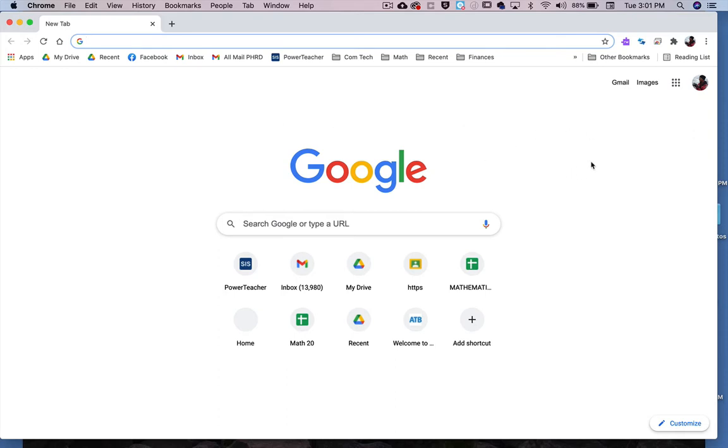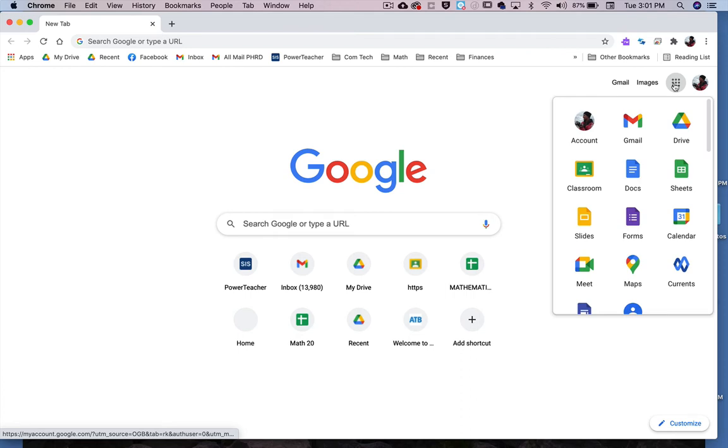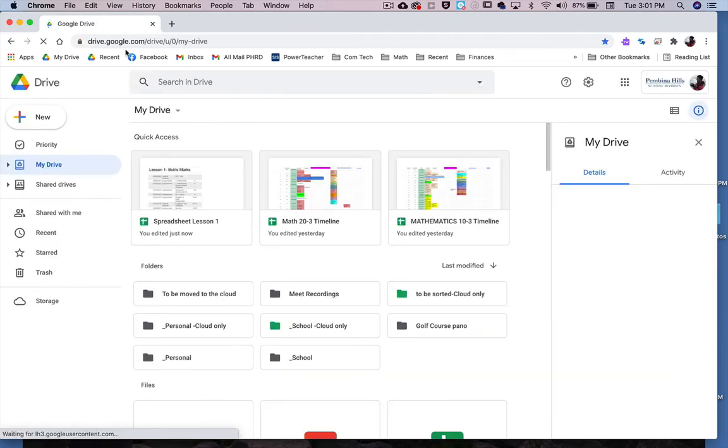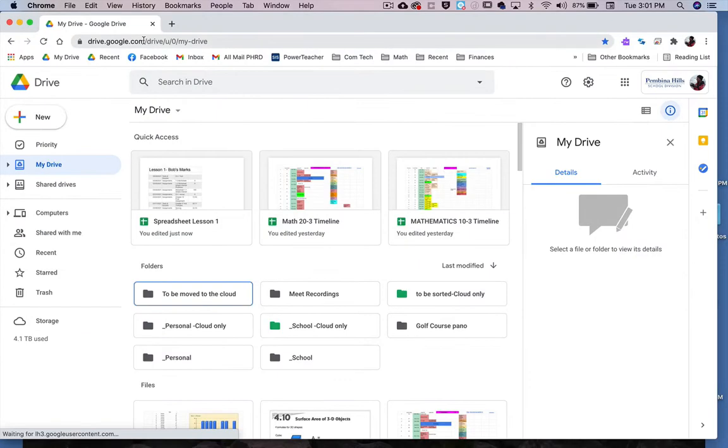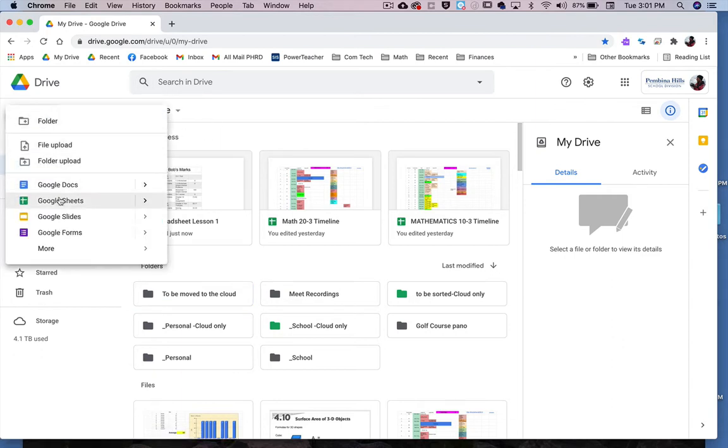And once you've logged onto your Google account, over here on the top right-hand corner, we've got Google Apps, and we can go to Google Drive. You can also get to Google Drive by going to drive.google.com and signing in. Once you are there, click on New, select Google Sheets, and go to Blank Spreadsheet.